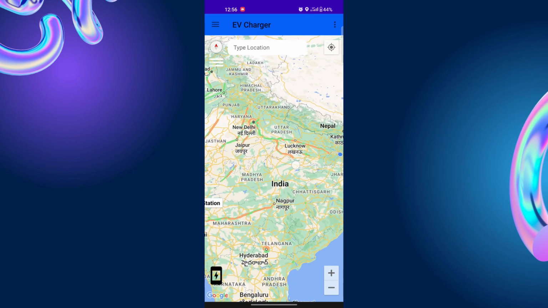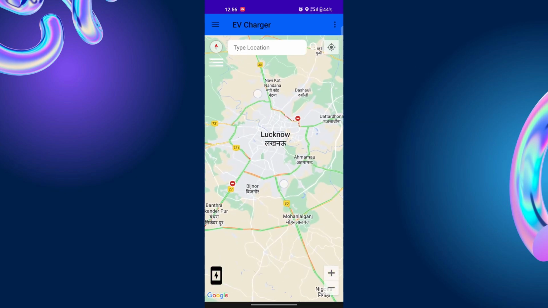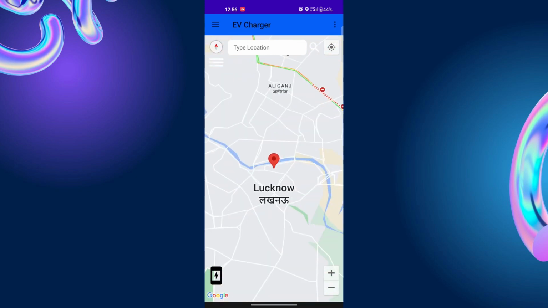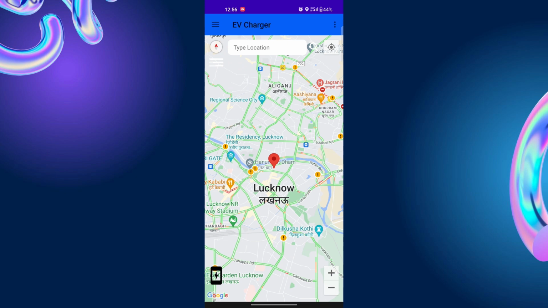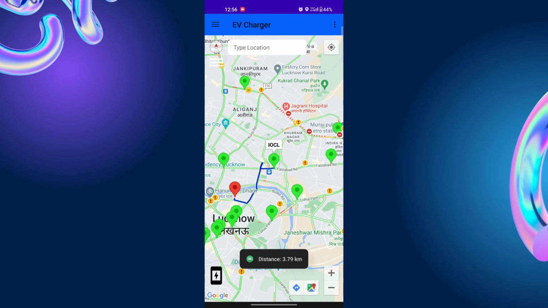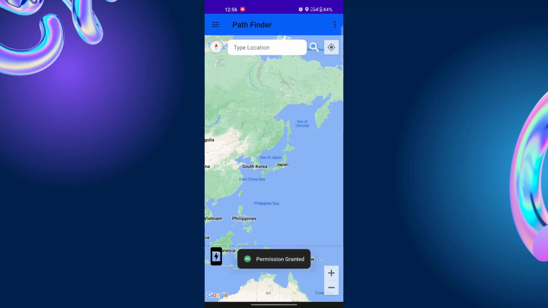The GraphHopper API is used to display the route from the user's marker to the selected charging station. We do the same thing for a different location, and by clicking on a station, the route for that station is generated. Now let's head over to the Pathfinder activity.